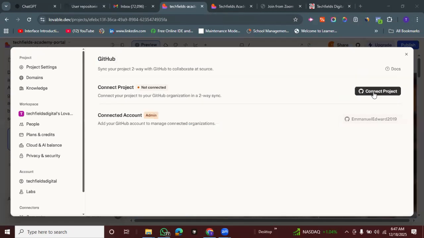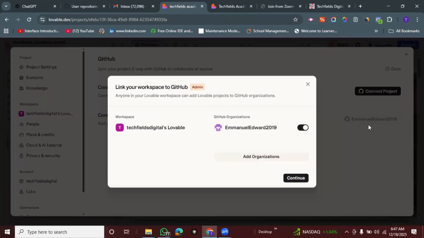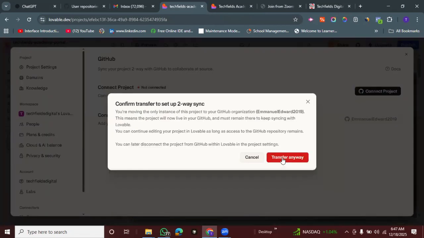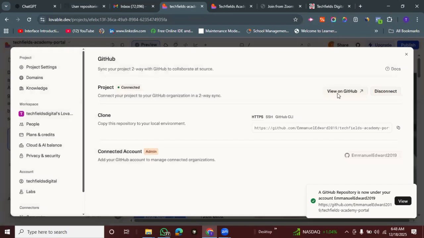Meanwhile, I have already created my GitHub account. You must have that account and logged in already. So I will click on connect. Since I'm logged in, that's reflected here. If it doesn't reflect, you just click on add, and if you add a new organization, you continue. But when you log in, the account name will show here. So you click on it, you transfer. Okay, so you can click on view on GitHub and you open it in GitHub.